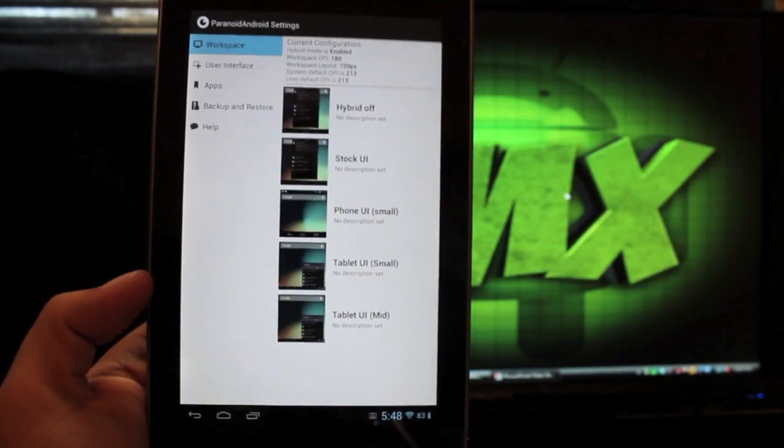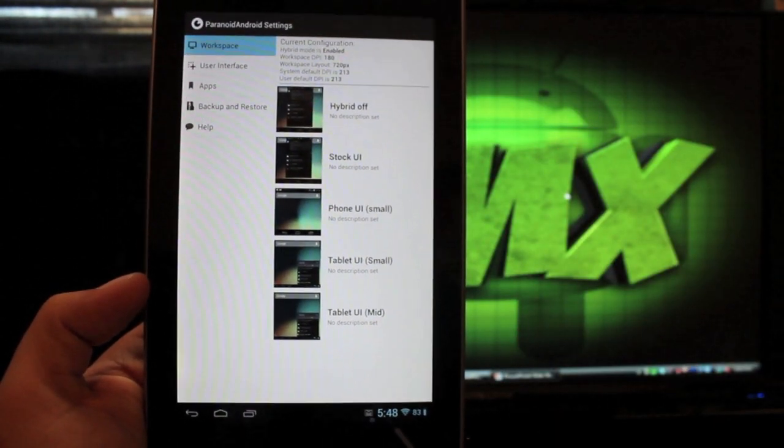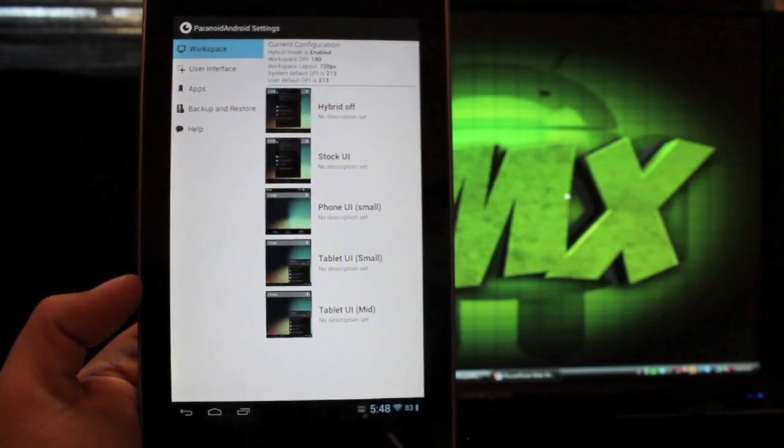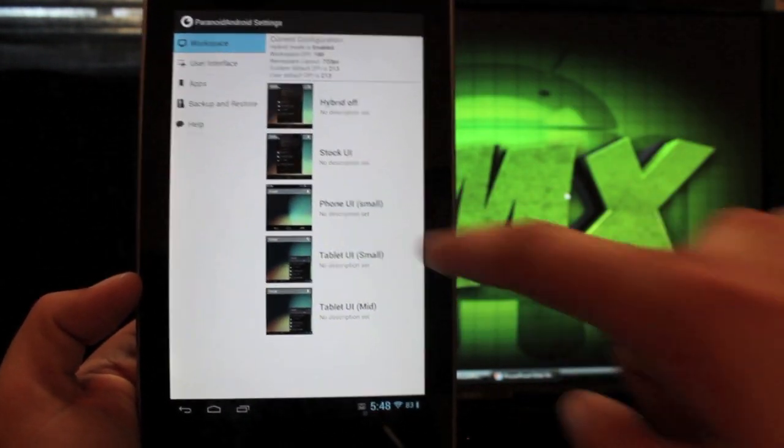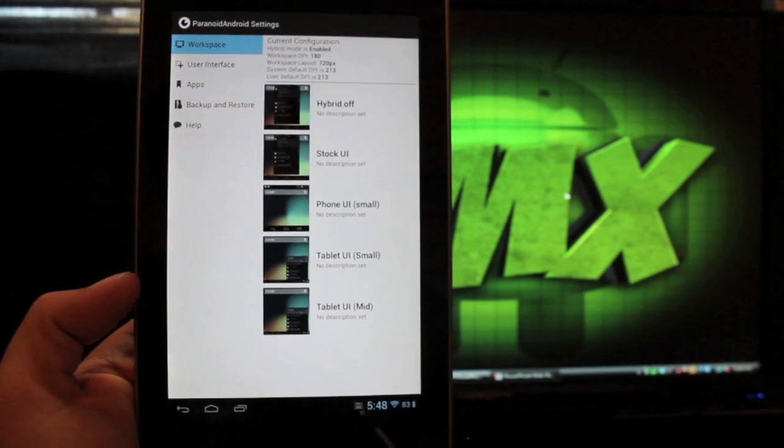If you go to the phone UI small, it's just going to be like you're on a phone. Stock UI, that's the way that it came out of the box. You have tablet UI small and tablet UI mid. Right now I'm in tablet UI mid.